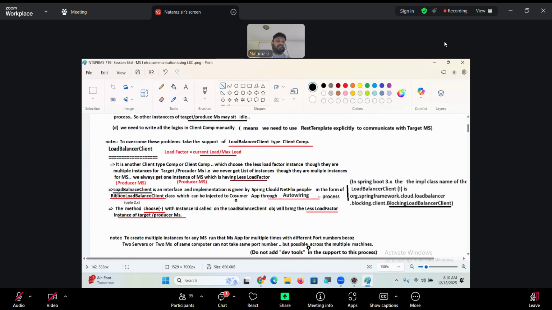Load balancer client is an interface and the implementation is given by whom? Spring Cloud Netflix people, in the form of the Ribbon load balancer client class, which can be injected into the consumer application through the autowiring process. Everyone getting my point there, guys?